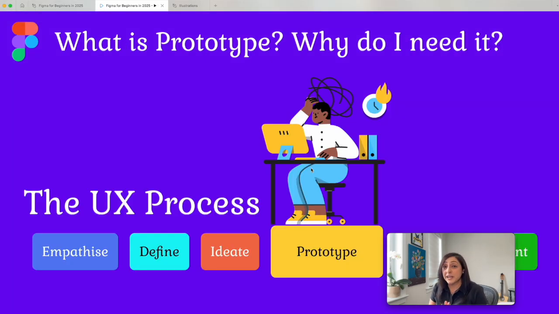Before we start creating a prototype, it is very important, and that's how I work with my students, to know what is a prototype? Why do we need it? Just because a feature exists in Figma does not mean you have to apply it. Why do we need a prototype?